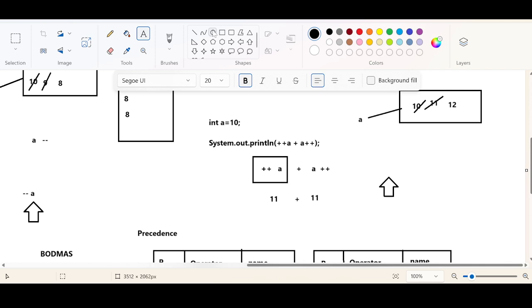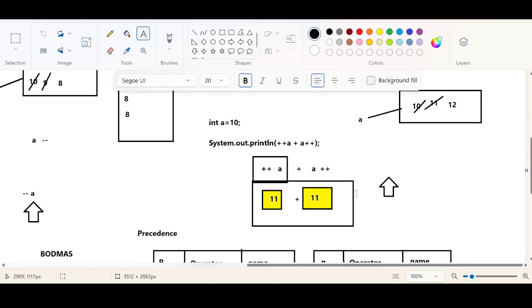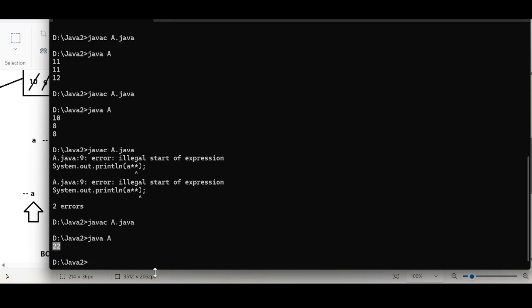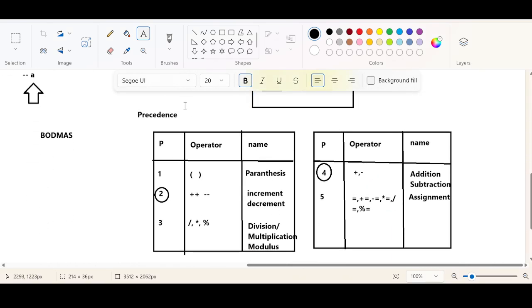Right? So now what? The priority has been completed for the increment operators. After this, you will take the next priority, which is given to the plus operator. So 11 plus 11 becomes what? Obviously 22. So what is the answer that we have got? 22. Are we clear? You can understand this only with the help of this precedence table. Yes or no?